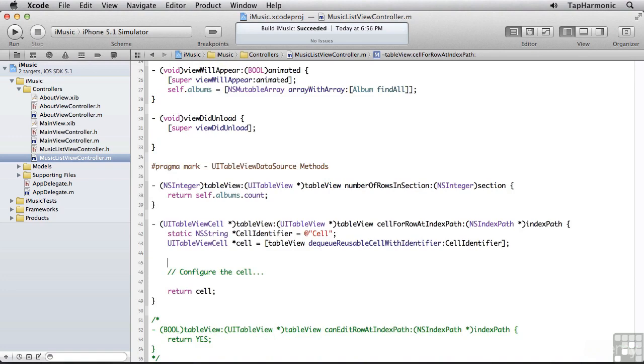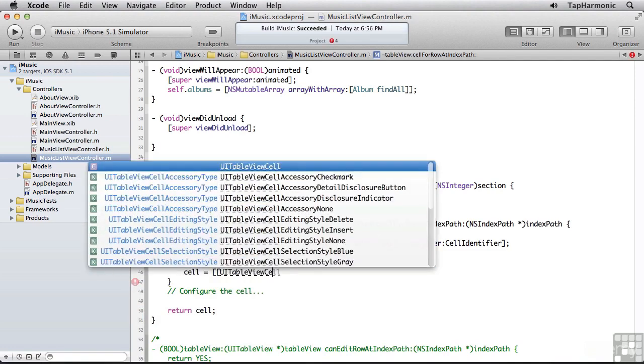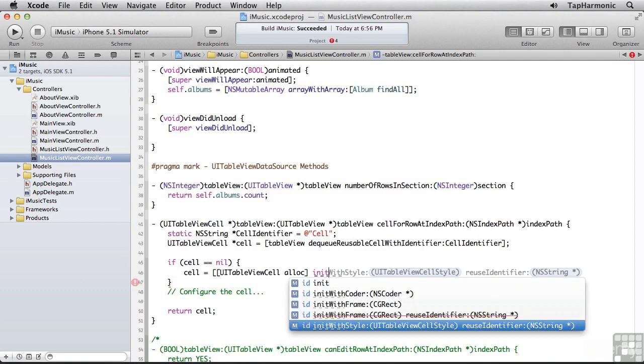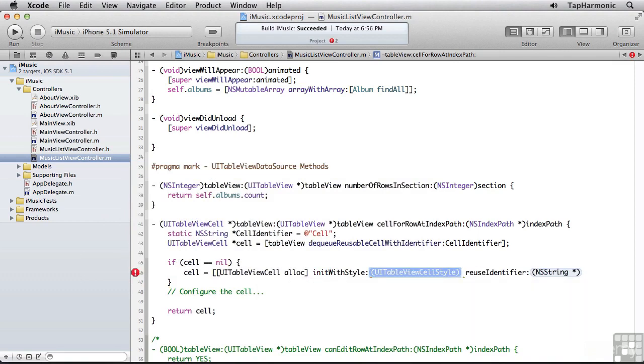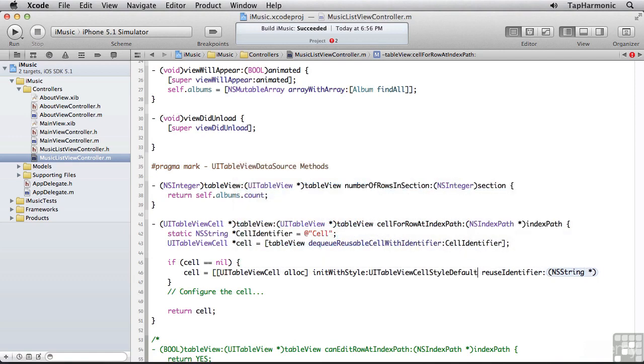Before we proceed, we first want to check if the cell is currently nil. And if it is nil, let's initialize a new cell. And I want to use this initWithStyle method. A table view has got a number of different styles it supports. And the style that we'll use in this case is going to be UITableViewCellStyleDefault. And this will allow us to place an image on the row as well as a text string. And for the reuse identifier, we want to pass in our cell identifier.